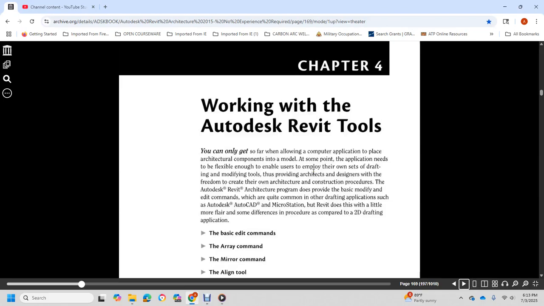Alright, working with Autodesk Revit tools. You can only get so far with the architectural components within the model. At some point with the application, you need to be flexible enough to employ your own drafting and modifying tools, giving architectural designers the freedom to create their own architectural construction. The Autodesk architectural program provides basic modify and edit commands, quite common with drafting applications such as AutoCAD and MicroStation, but Revit does it with a little bit more flair.